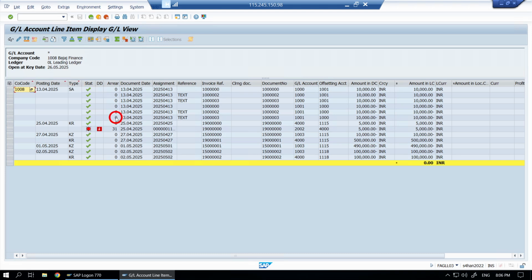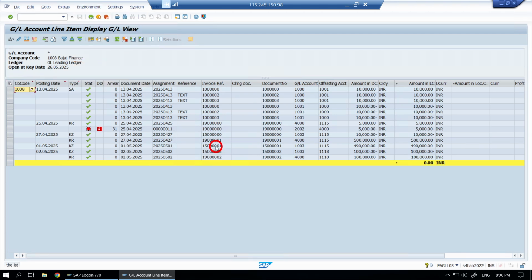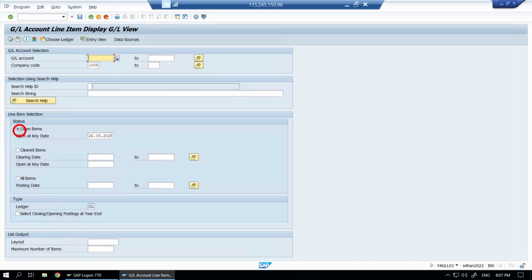For that, once you get the output, click on environment and click on clearing transaction. Okay, here it is saying that no cleared items exist because we have only selected open items and we have not selected all items. Cleared items only display when you select all items or cleared items. So we will select all items. We will execute it.